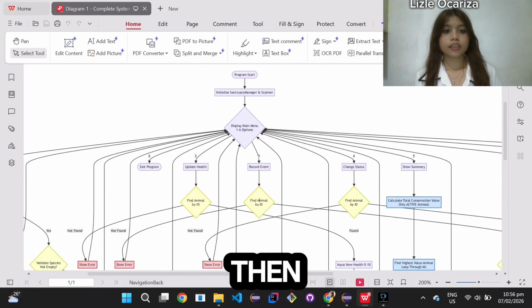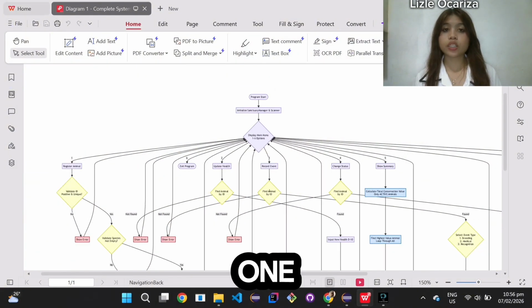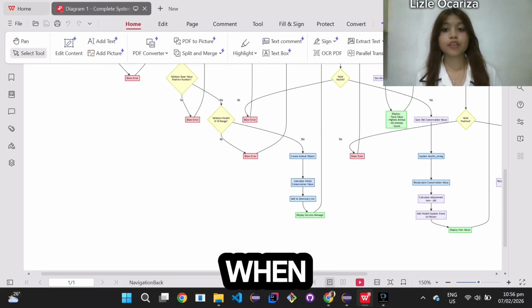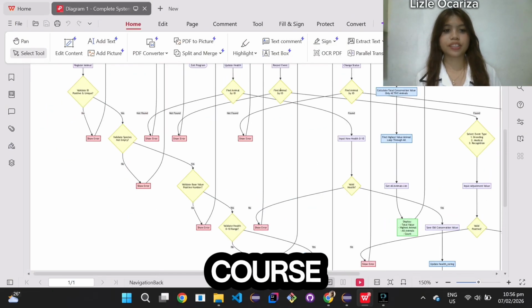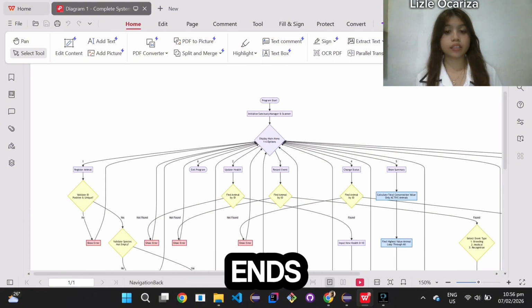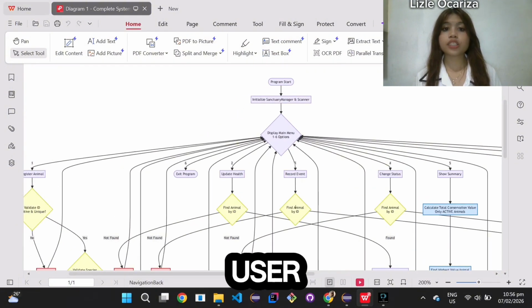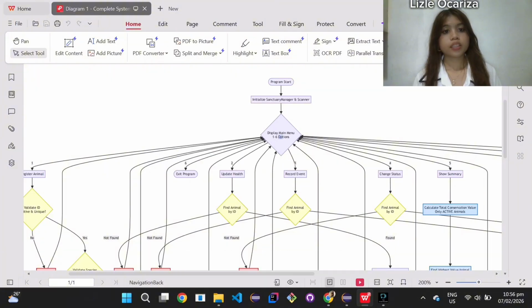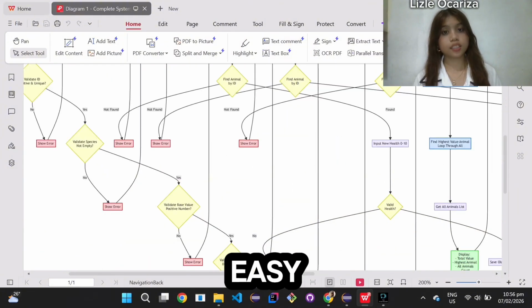And then the important part is the cycle only breaks in one situation. What situation is it? When the user chooses exit, of course. That's the only time the program leaves the loop and actually ends. So as long as the user doesn't pick exit, the system just keeps running, waiting, and responding. That's what makes the whole user flow continuous and easy to use.